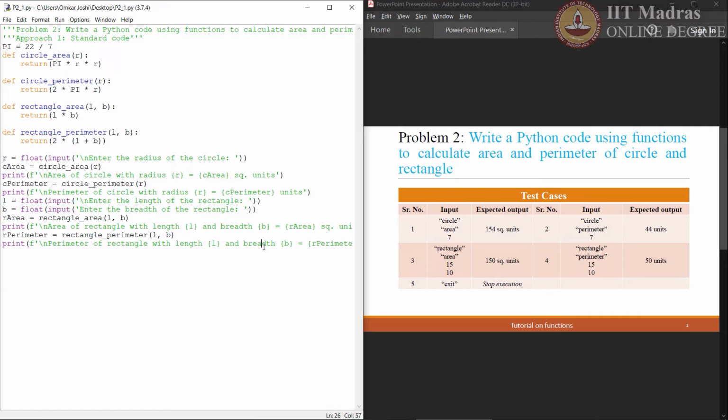As you can see, this is a standard code where no menu is being displayed, which will ask a user to enter these kinds of inputs which say circle or area or rectangle or perimeter and so on.